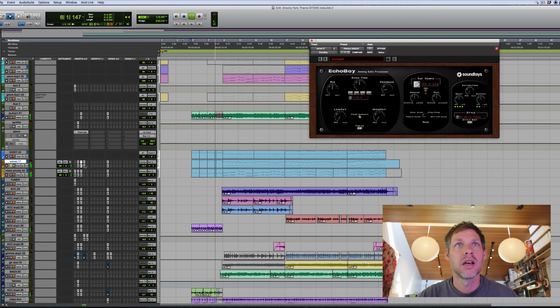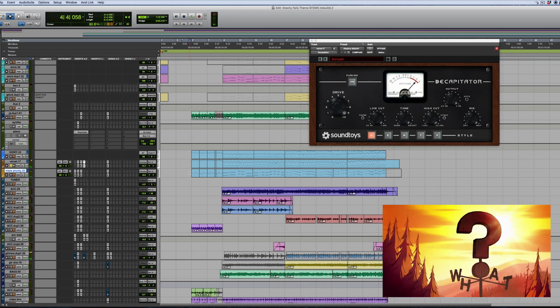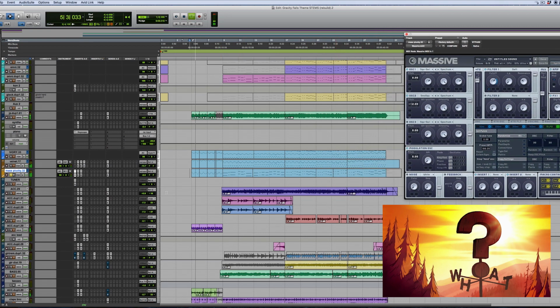And so I have some Echo Boy on there, which is just a great delay. And then some Decapitator to dirty it up. And then that's going to some reverb. And then, so this is an instance of Massive, just a really simple synth sound.